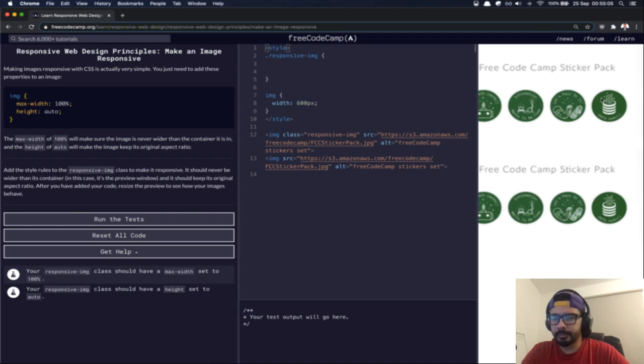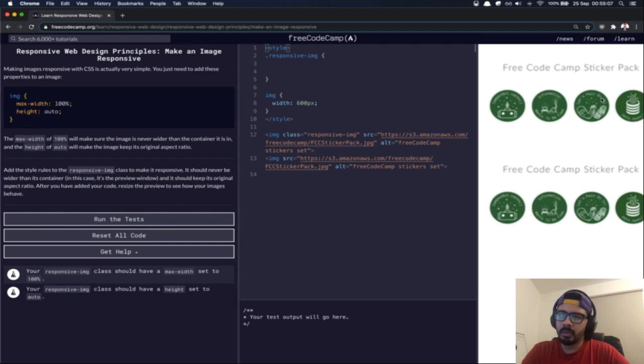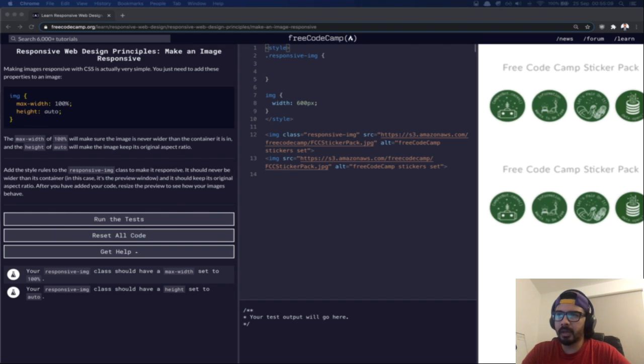Ooh, look at that. We have a freeCodeCamp sticker pack.